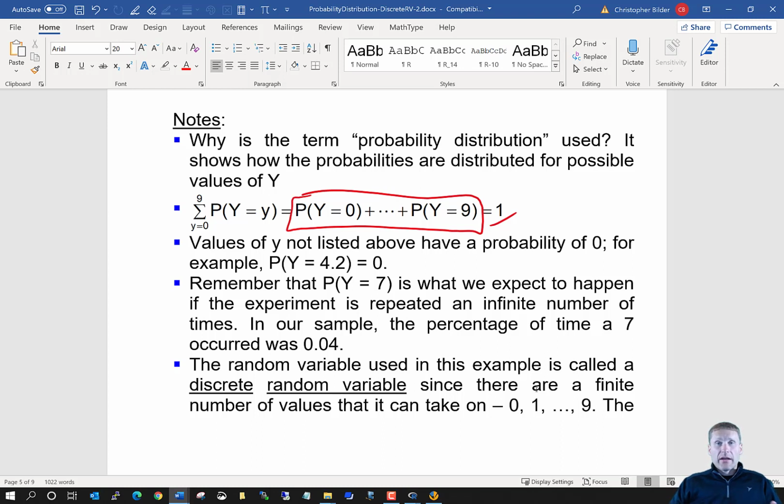Because you have to be one of those 10 different numbers. Another way we could represent this is the sum from y equals 0 to 9 of the probability that the random variable y is equal to a particular value of y, is equal to 1. Of course, I don't have a way to get a number like 4.2 on my draws. Don't have a way to get a number like 1.7 on my draws. So for all those other cases that are not listed, those corresponding probabilities are equal to 0.